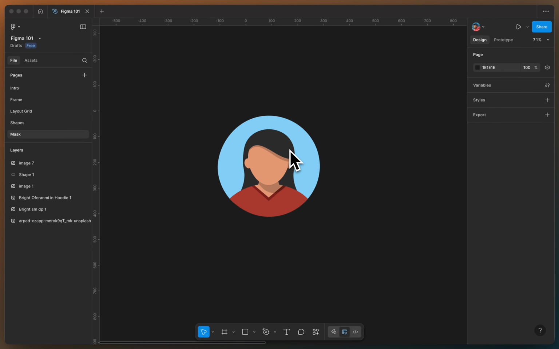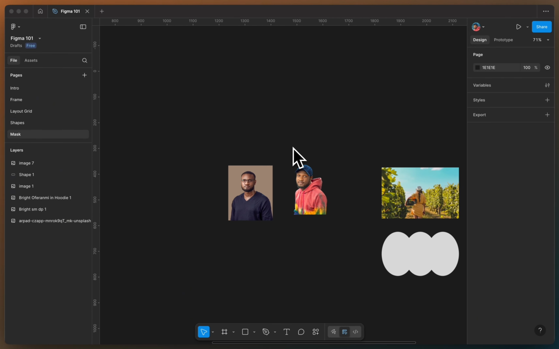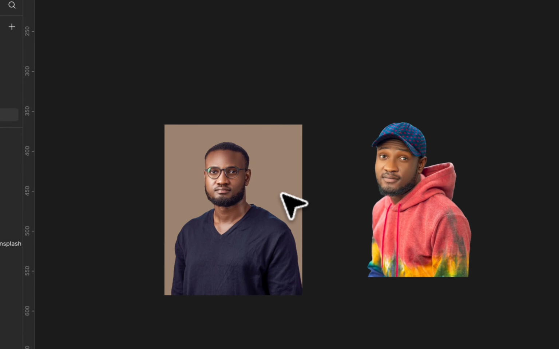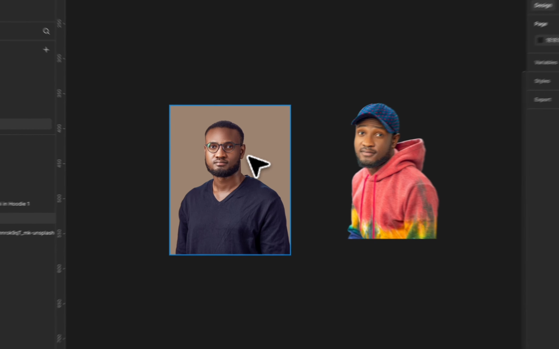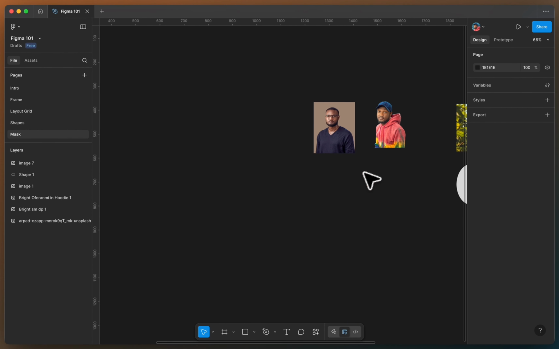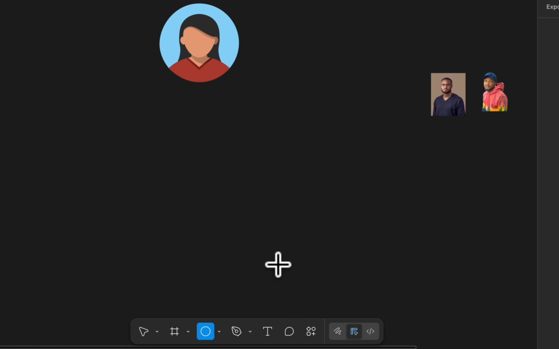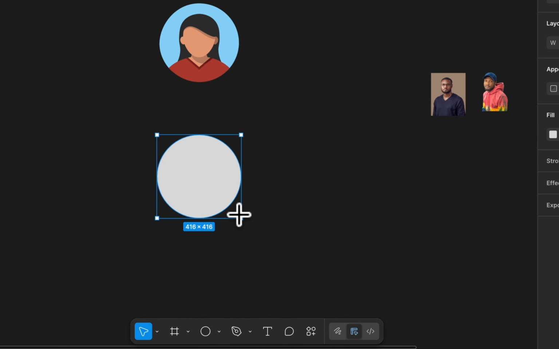So now, how do you create a mask? I'll be demonstrating the profile avatar using these two images here. These are two unique images. This has a background and this doesn't have any background. So first thing to do is to draw our circle. I'll pick the ellipse tool and draw a circle.